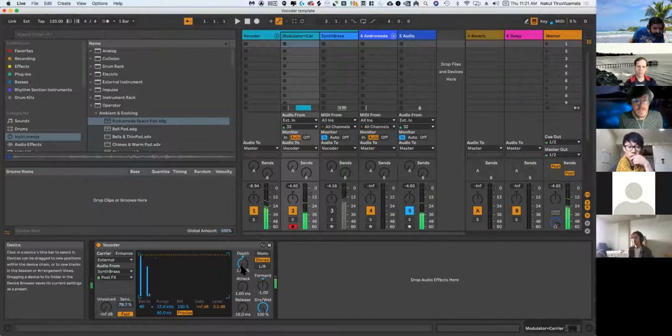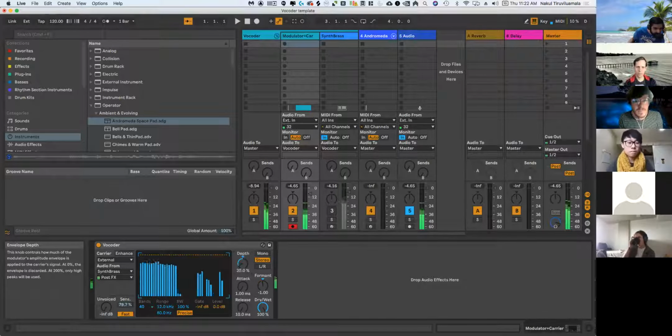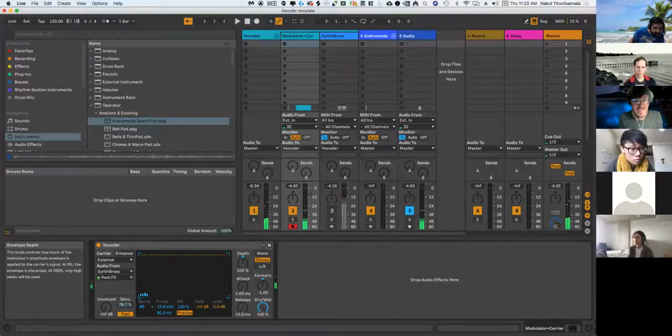Oh, hello. Now it looks like there's some lower frequencies in here. As I turn it up, it seems like there's more high frequencies. It seems like this is almost like a filter of sorts. And now I can hear more low frequencies. It says at 200% only high peaks will be used, so I can't hear anything. It might just have cut out the signal.